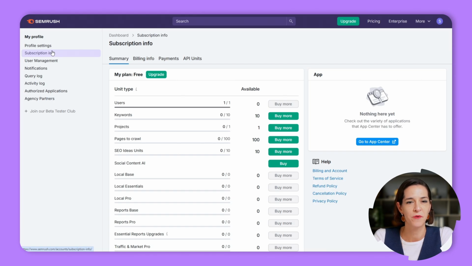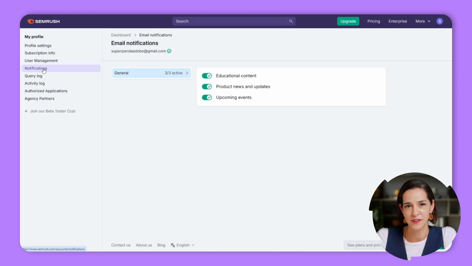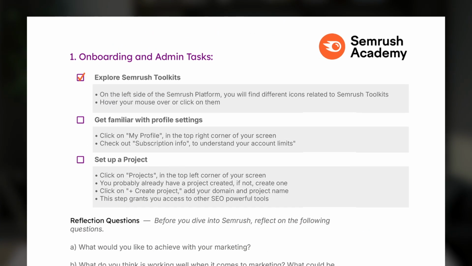Here are some other important things you can do in the My Profile section. You can manage your users, especially helpful if you're part of a team. You can also manage your notifications and other administrative settings. Before we wrap up this platform tour, open up your onboarding worksheet and check out the first 2 items on that list. Amazing. Let's keep going.